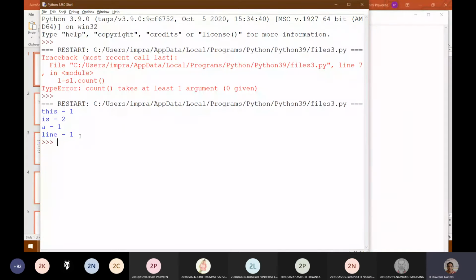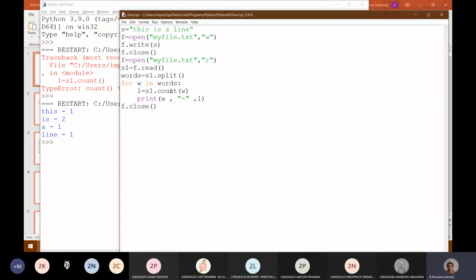Okay, is it clear? The count function gives us the frequency, whatever the word you are giving, for that word it gives the frequency. So the word I am taking from the text of the file. First we will read the text into one variable, then split the text into the words. Now find the frequency of each and every word in the S1. For W in the words, S1 dot count of W gets the frequency of that word in the S1. Then display the word and frequency.